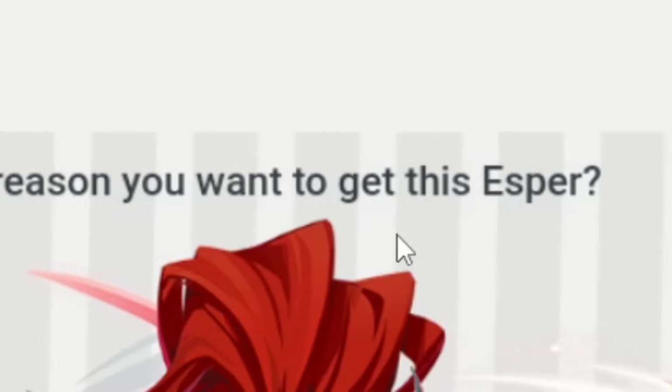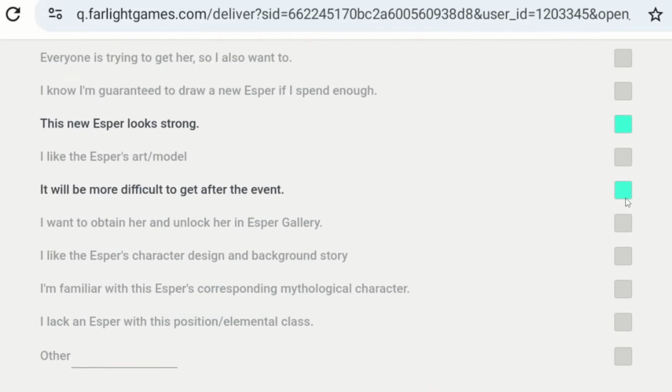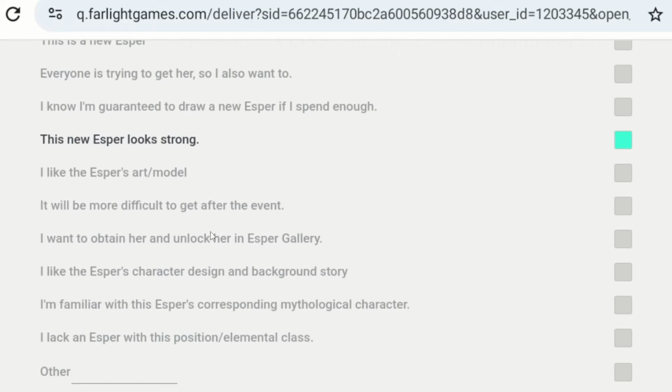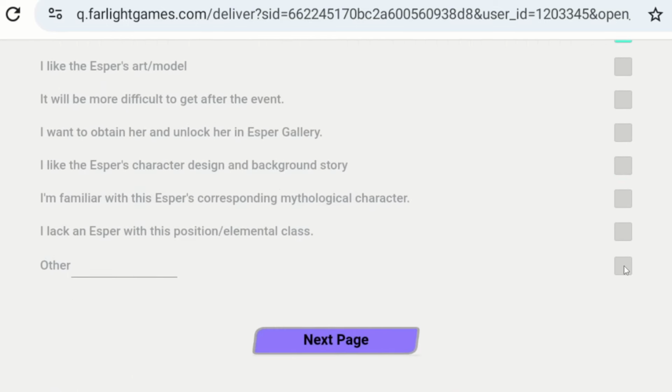What's the main reason you want to get this Esper? I think I might go with "This Esper looks strong," and if I can go multiple, yeah, we can. "It will be more difficult to get after the event." This is not true anymore. You can rate up any Shimmer anytime you want now, so this one is pretty outdated. I think this is the only one I'm gonna go for. Maybe I can even take this one. Yeah, maybe. They're gonna use this survey for real, so let's not troll.